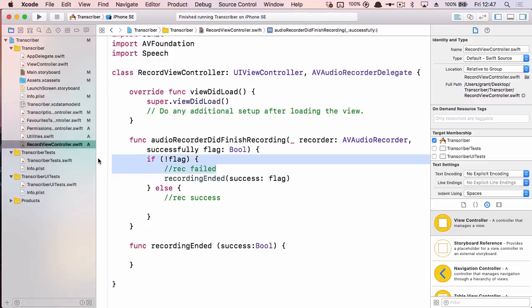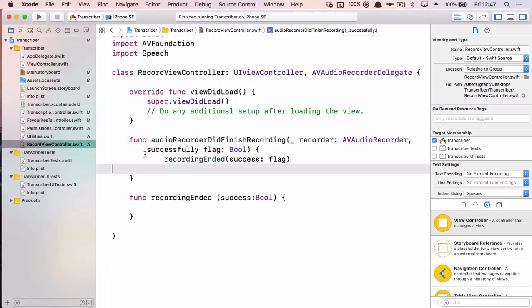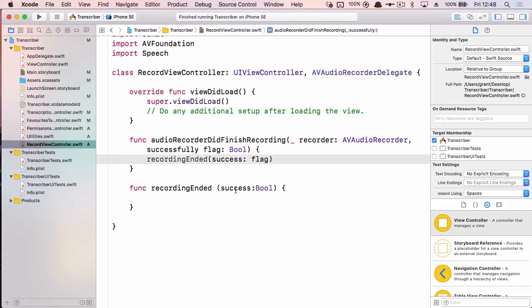And actually, we don't need this if else, do we? Because if you think about it, this bool is correct. So I'm going to remove the if else for now. It's a bit redundant. And I'm simply going to do that.